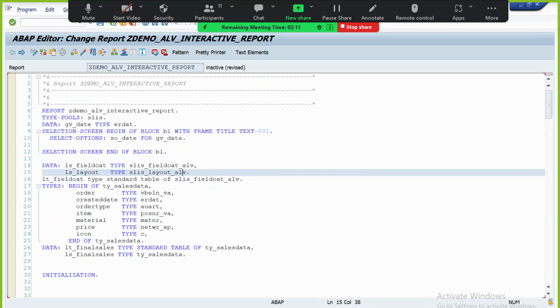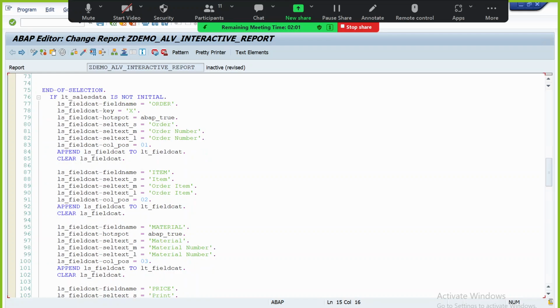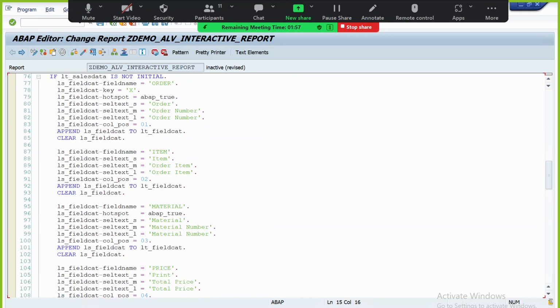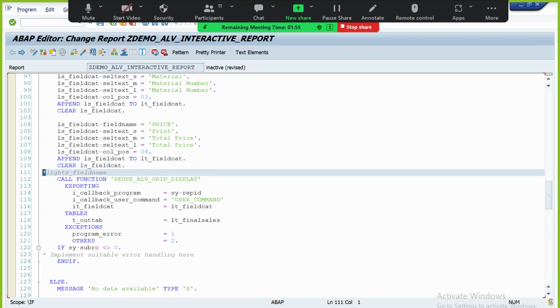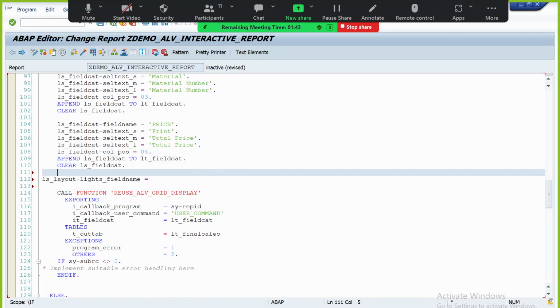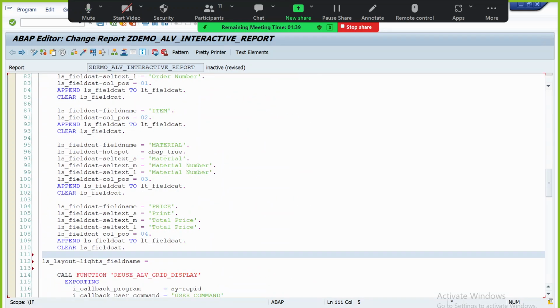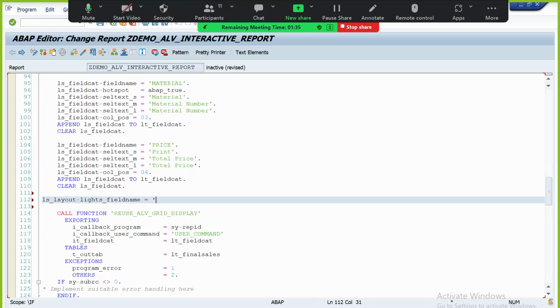So if you need to apply any formatting options on the ALV output, we need to use this layout option. Okay. Now, where is the field? Yeah, this one, lights_field_name, layout-lights_field_name. What is the field name we are using for traffic lights? Icon, right? For this field, populate that column name here, ICON in capital letters. Okay.